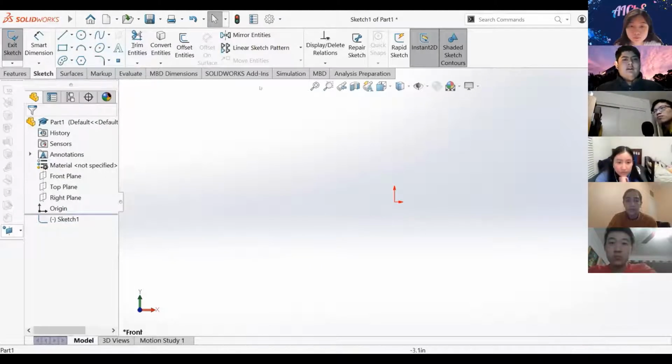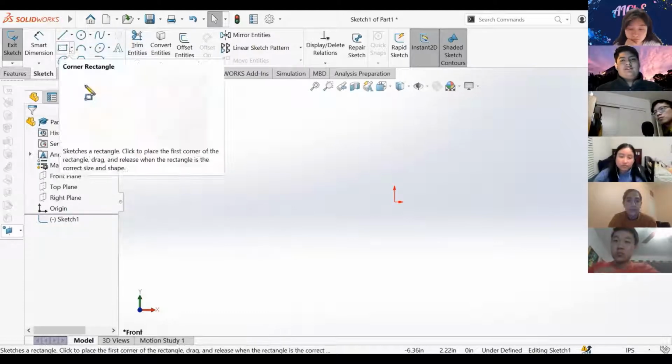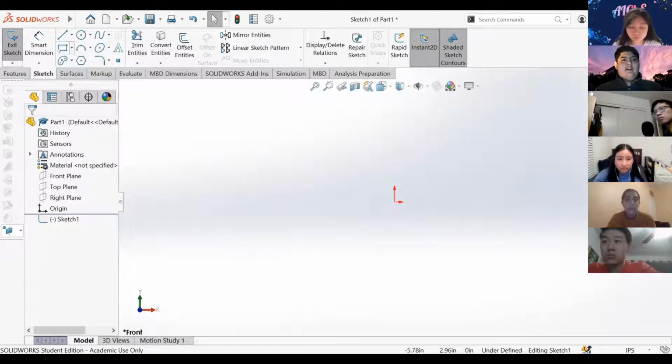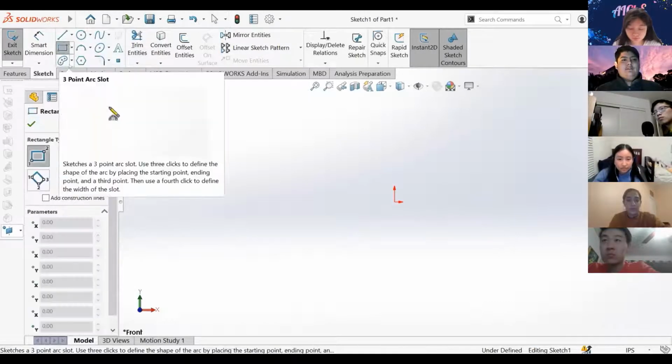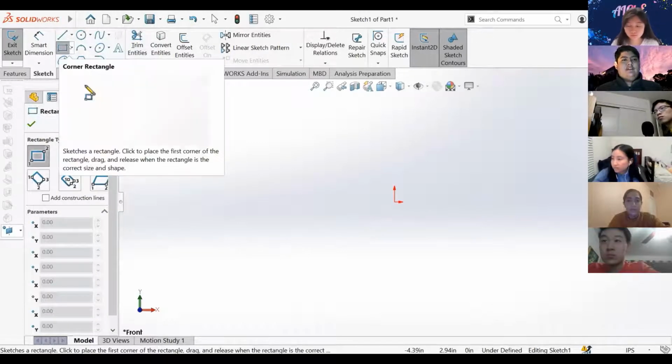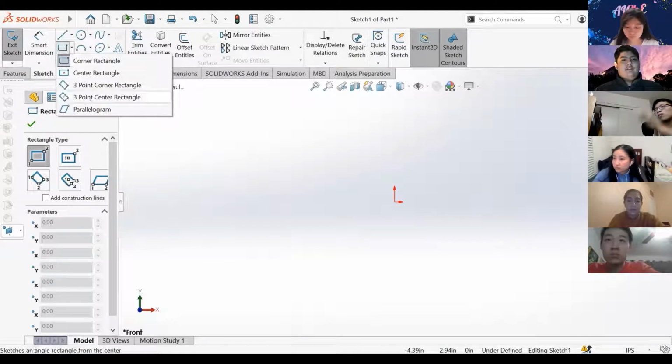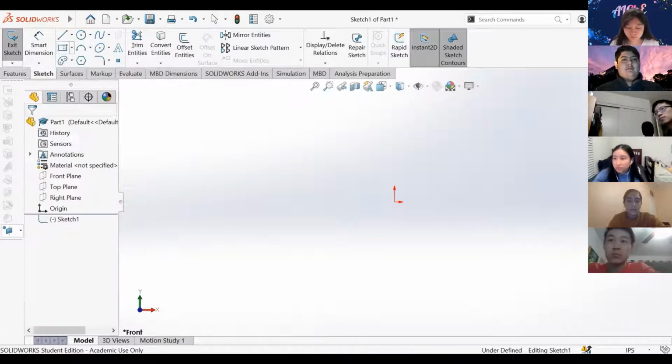Okay. I'm going to start by drawing basic shapes. If you see over here on this corner, you have a lot of different shapes that you can use. The most common ones are, of course, lines, circles, and rectangles. So I'm going to start by clicking on a rectangle. Also forgot to mention that if you go on the arrows, you have a lot more types of different shapes to use. But I'm going to go with a standard corner rectangle.